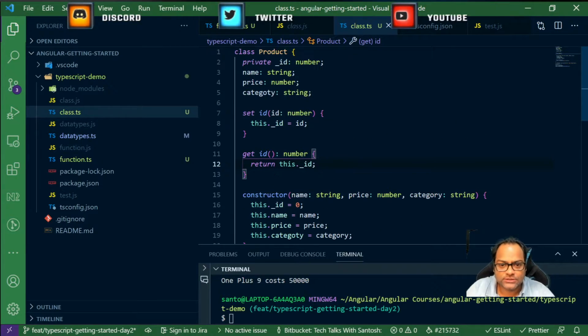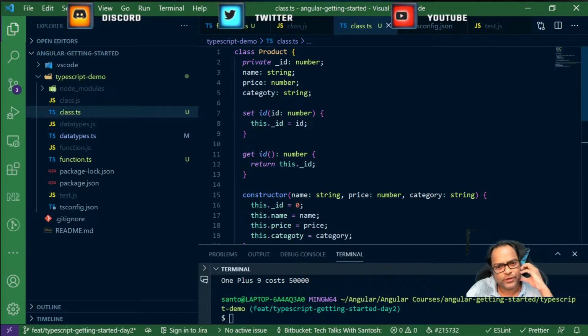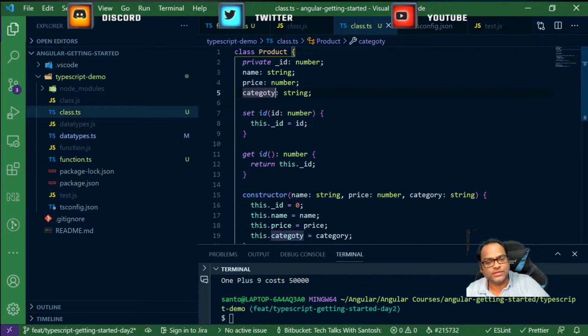Great, so this is class product, and let's move on and talk about protected. Using protected, we can actually achieve one more level of encapsulation. This is what we can do. If you mark something as protected, those properties can be accessed within the class as well as the class which extends it.